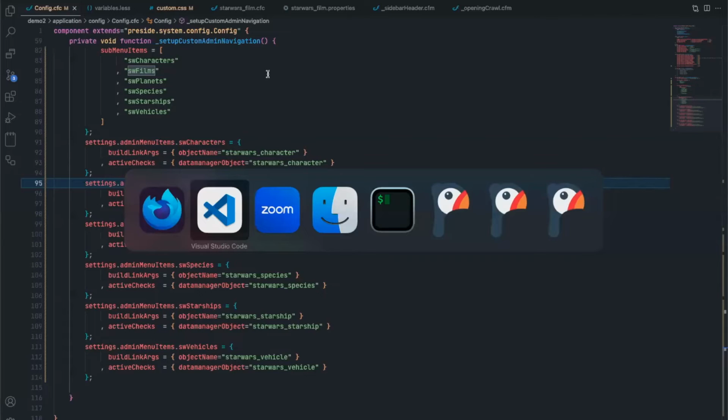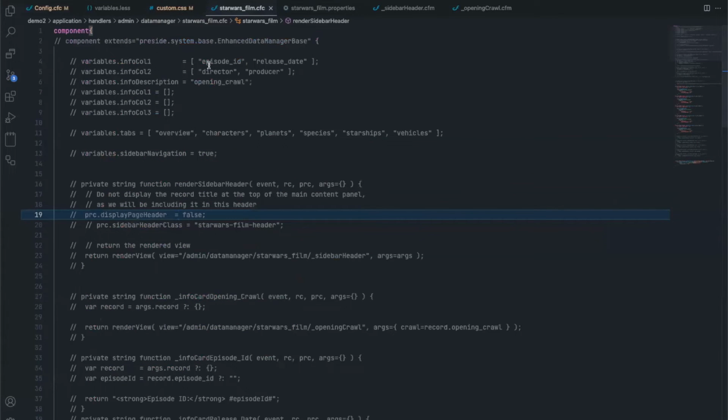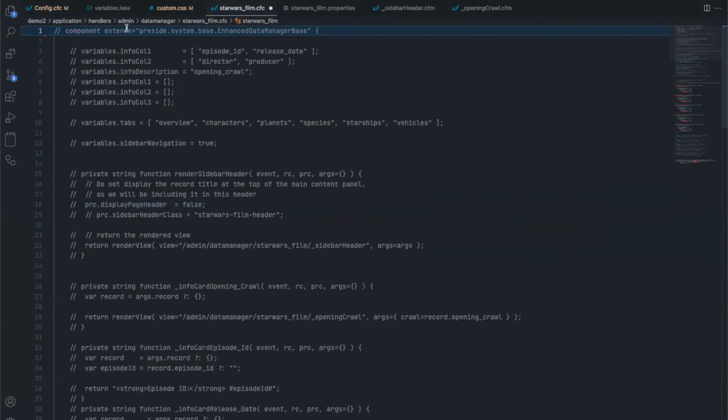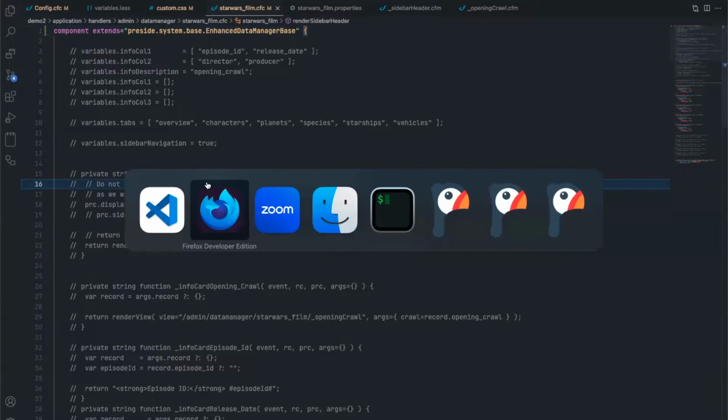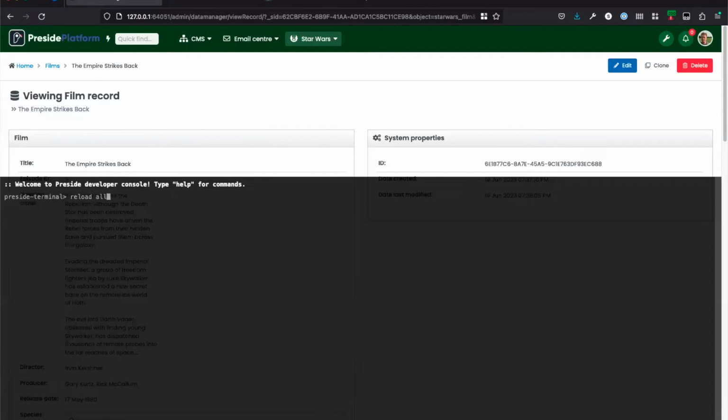And so if we go to our data manager handler, the simplest thing is the first thing: your data manager handler for the object has to extend the enhanced data manager base. And at the moment, that's all we're doing in here. So if we have a look at that and reload it.